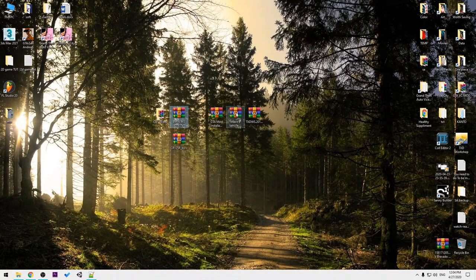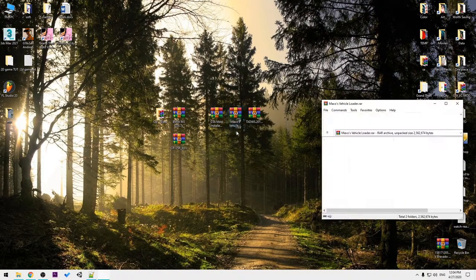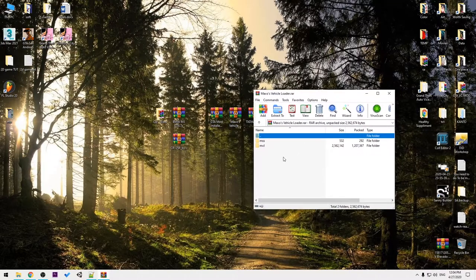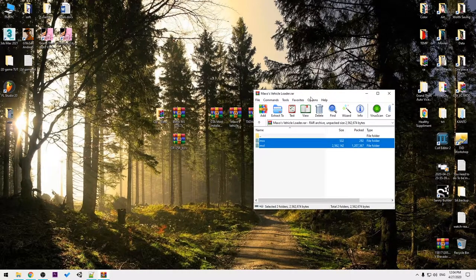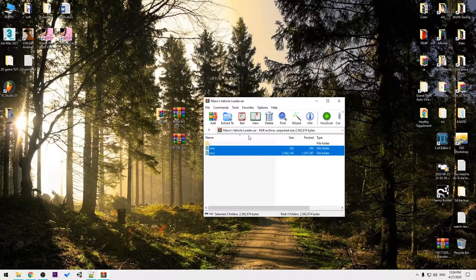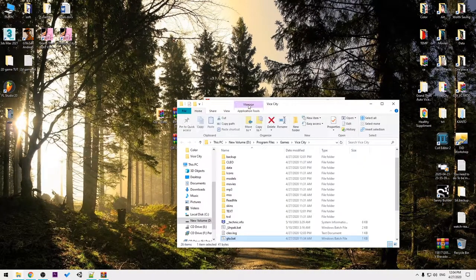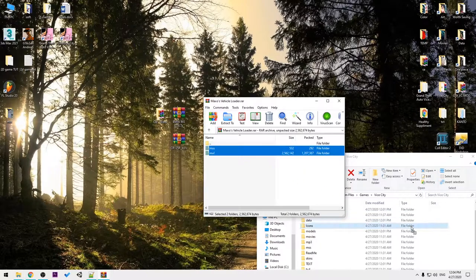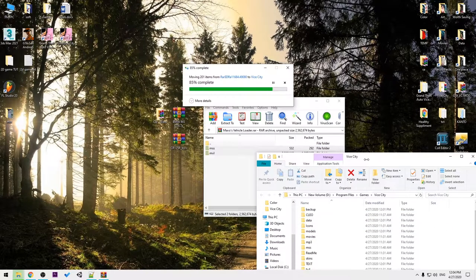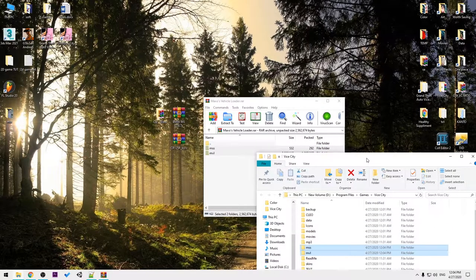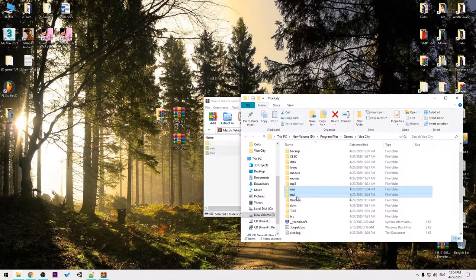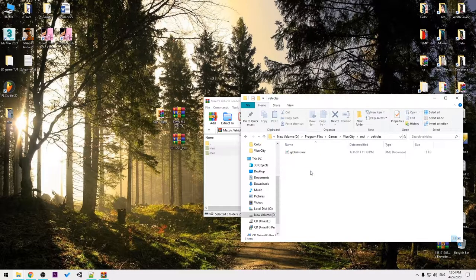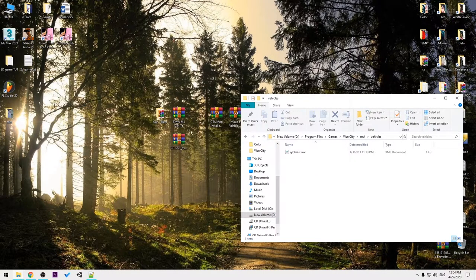For this one you will need the next loader opened up after you download it from the description. So go to the install directory of the game, extract these two files in here. Okay, now go to MLV vehicles and copy this.